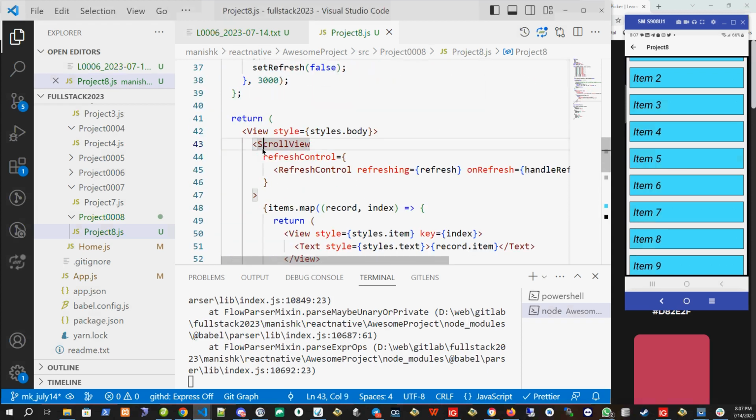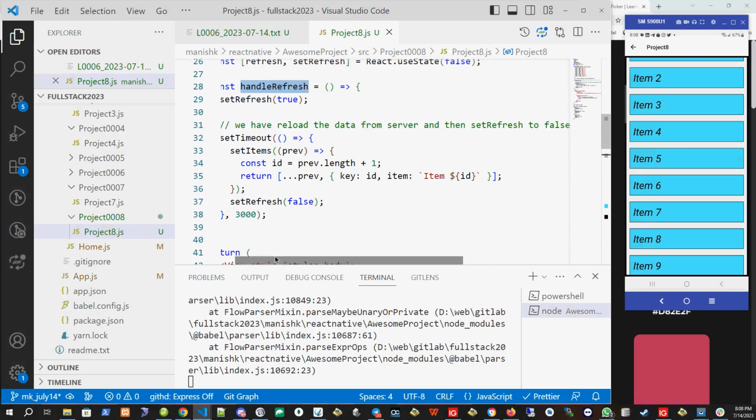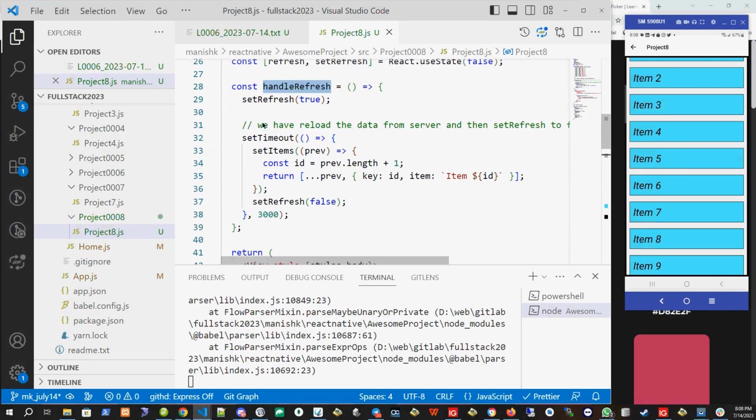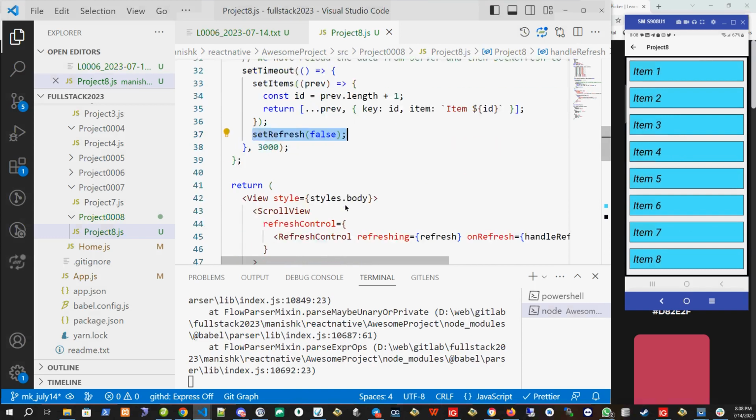So what we did, we created a ScrollView. In the ScrollView, we put a RefreshControl, which takes the refreshing parameter as true or false. And onRefresh, we call the function. In the real world, this function will call the backend API to get the new data. But since we don't have an API, we use the setTimeout function. Before calling setTimeout, I set refreshing to true to show the icon, and after the setTimeout, I set refreshing to false to hide the icon. If I don't do this, the loading icon will go on continuously and we will not be able to stop it.